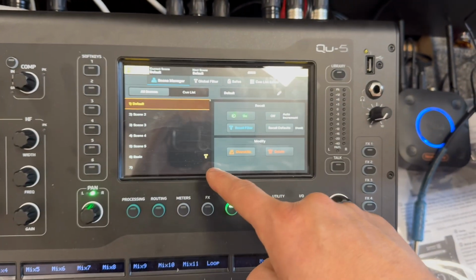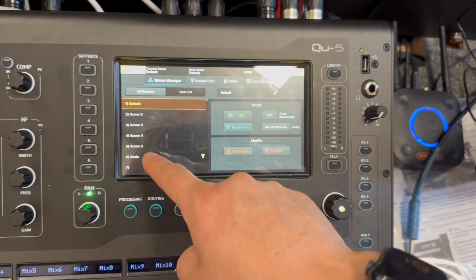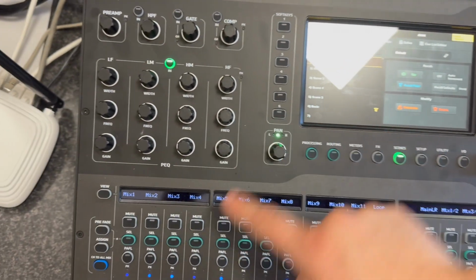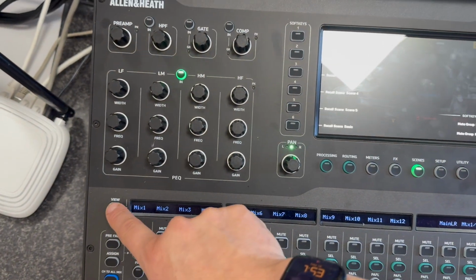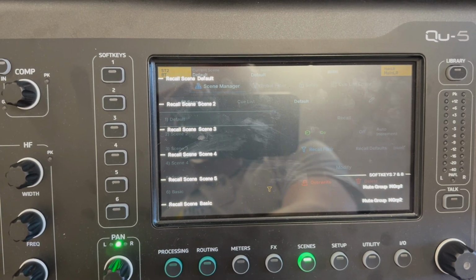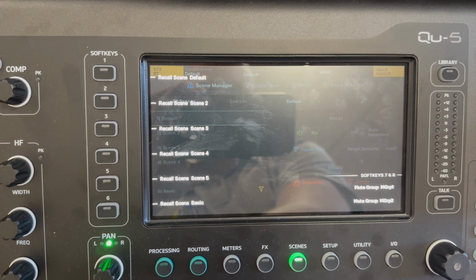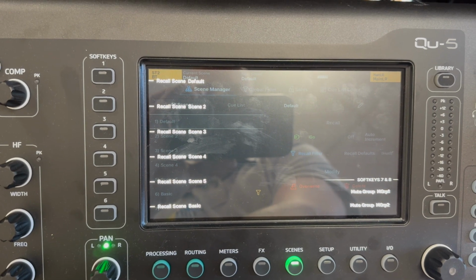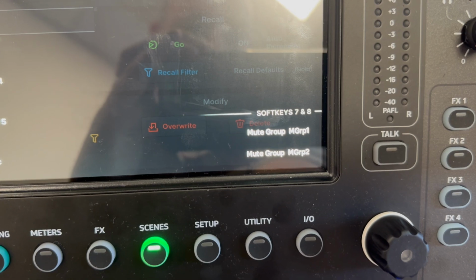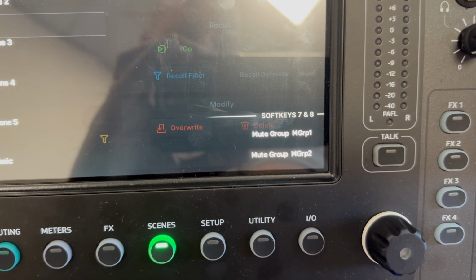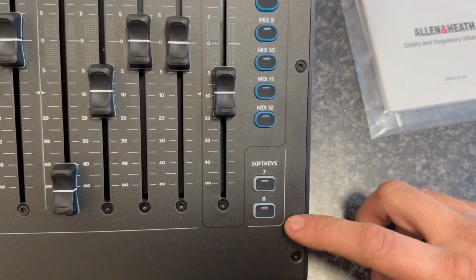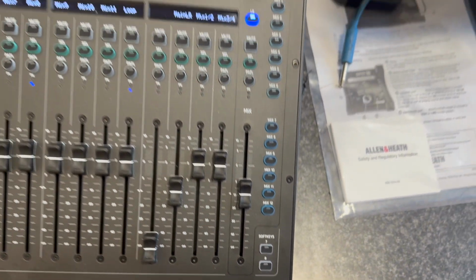Some of these will be assigned, so here 1 to 6 we've got actually assigned to these soft keys 1 to 6. To double check that, you can press and hold the view button, and that tells you what each soft key to the left of it does. So number 1 recalls default, 2 recalls C2, etc. And then down in the bottom corner here it tells you what 7 and 8 do, so they've got mute groups attached to them, and those are available here on the Q5.